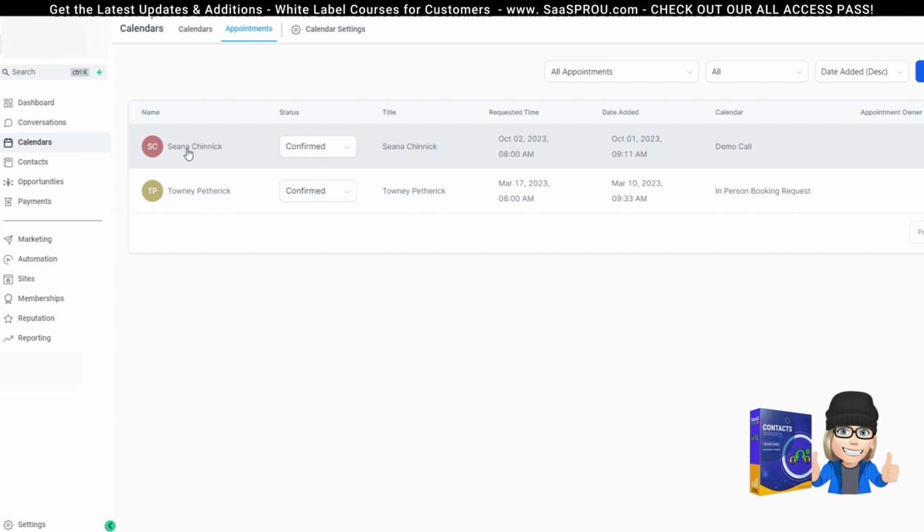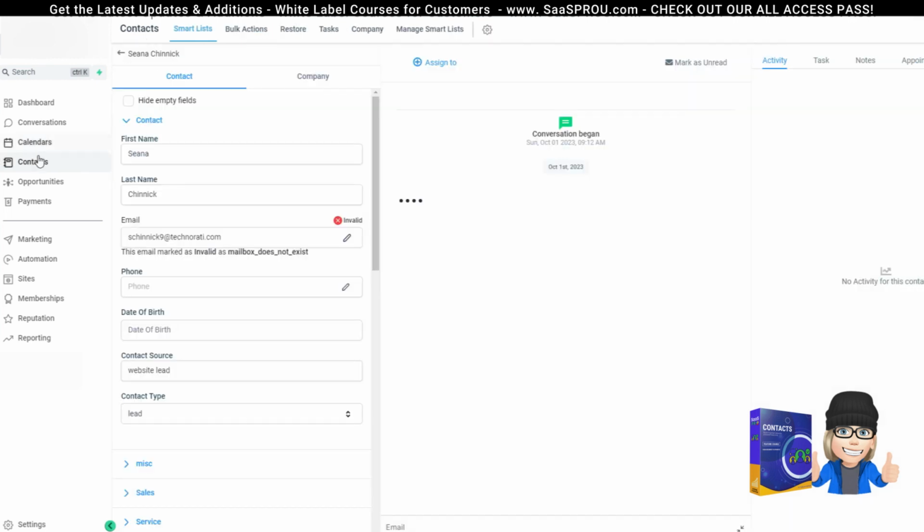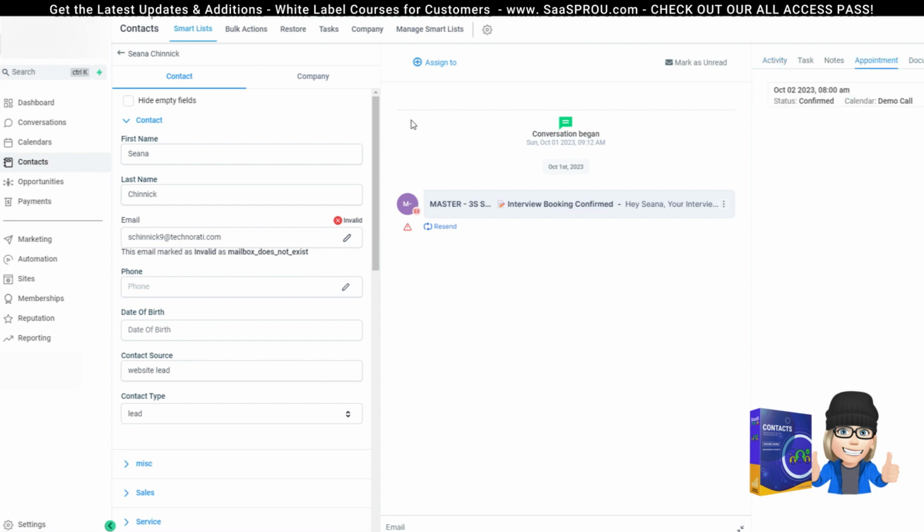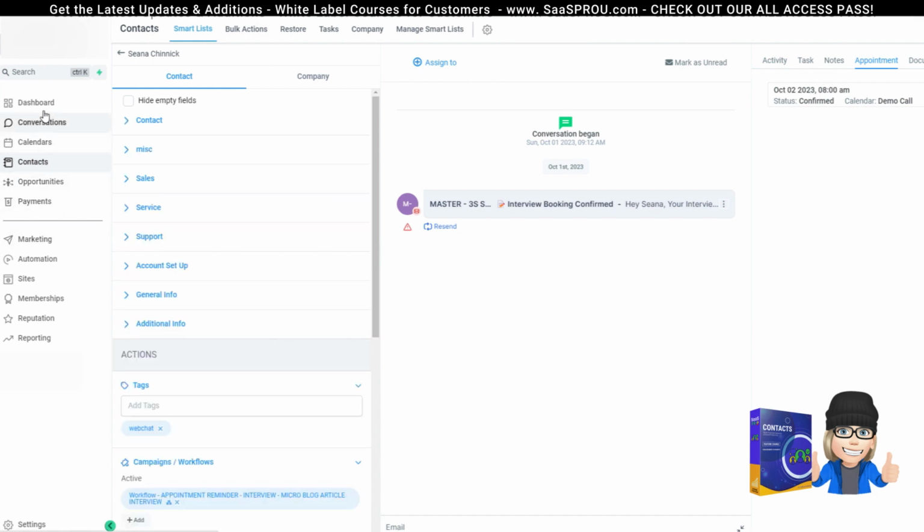You can easily click on the contact. It will take you back to the contact, and you will see where your appointment status is here, and you will see all the information. The way the software is built, it's easy to manage contacts with just a push of a button.